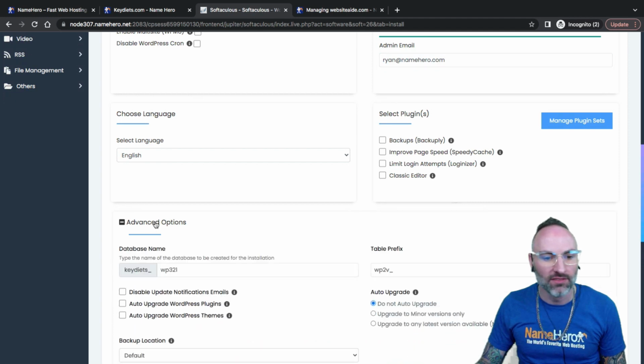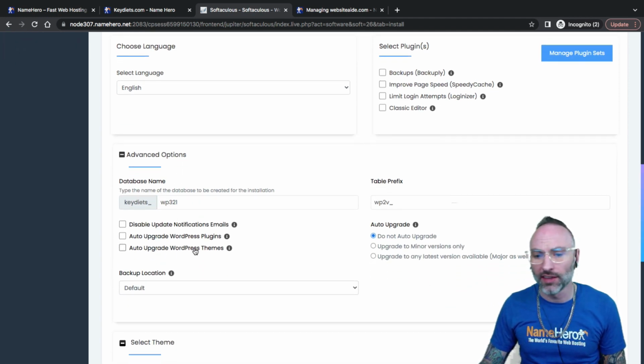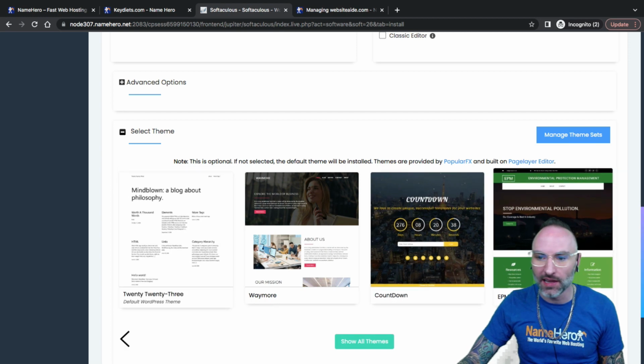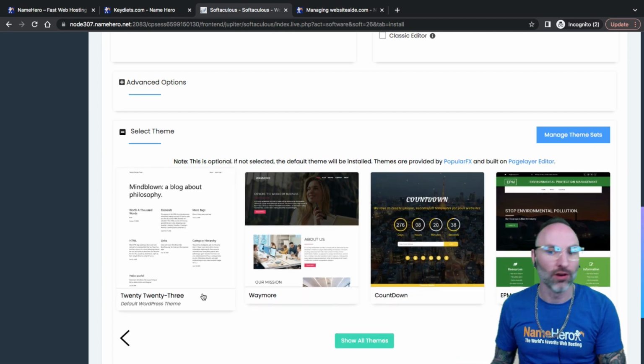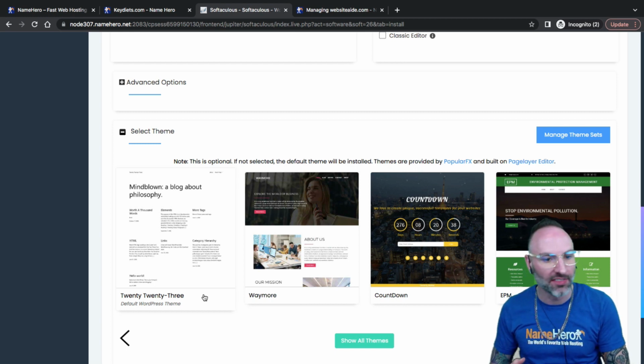And then there's some advanced options. I'm going to leave these default. I recommend you leave these default too, unless you specifically know what you're doing here, because you can change this stuff later. If you want to add a theme, a lot of our customers at NameHero like to bring their own theme. They like to search the internet and find a theme that works for whatever type of website they're going to create. So feel free to do that.